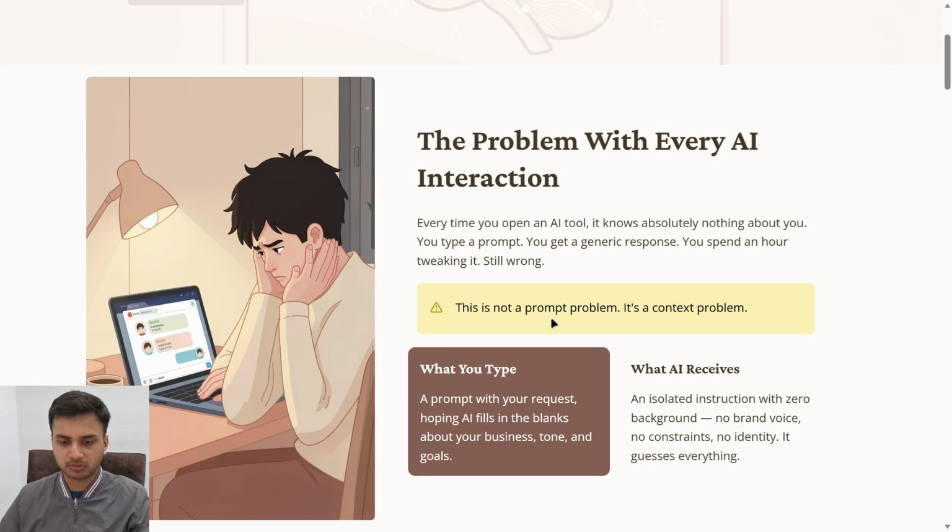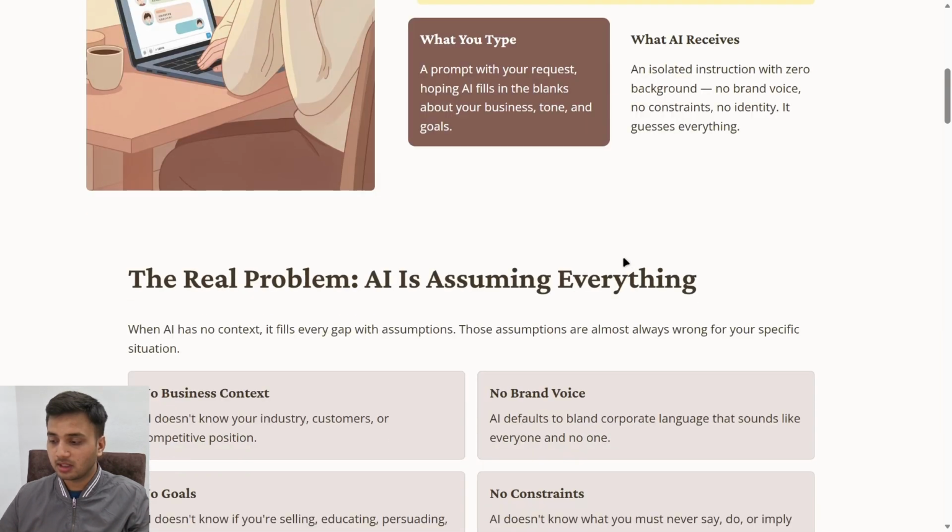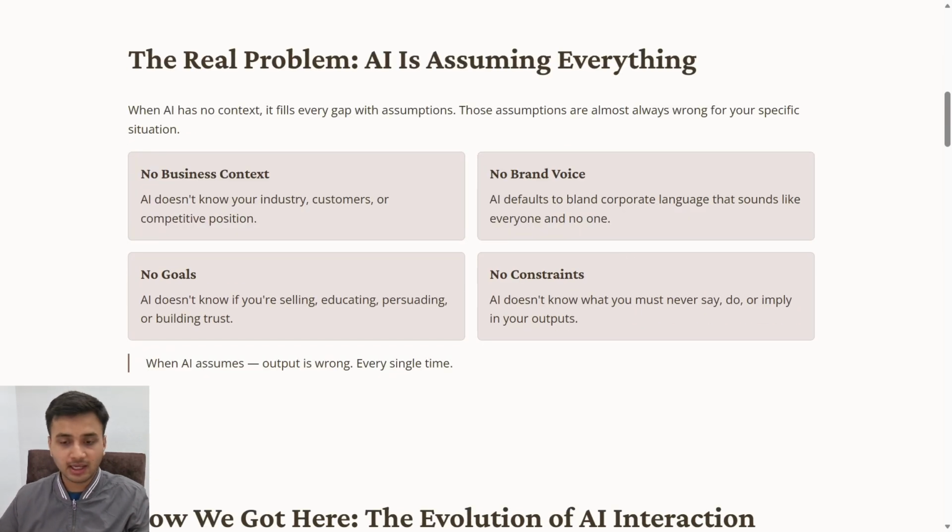This is not a prompt problem. This is not an issue of the prompt you wrote. It is because the AI is assuming everything. AI has no information about your business, no information about your brand voice, absolutely no information about you whatsoever. Everything it is assuming, right?